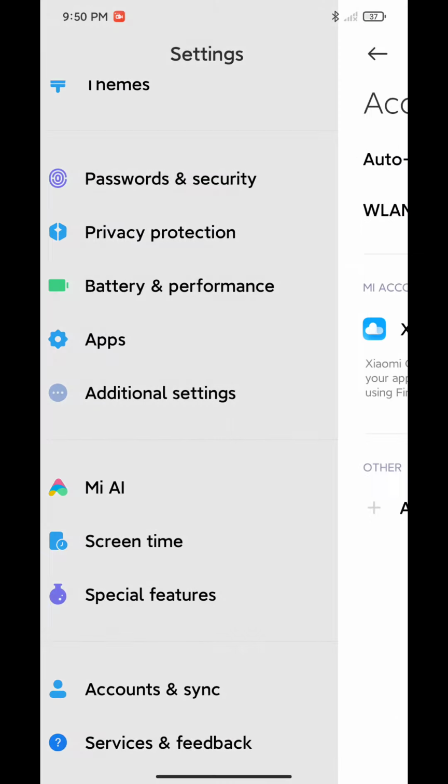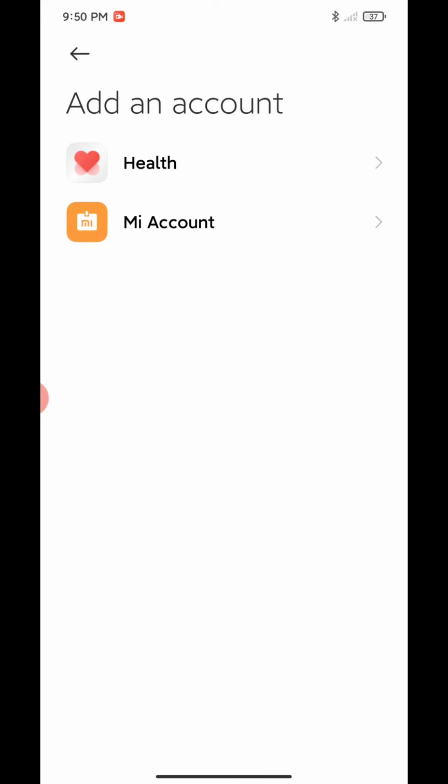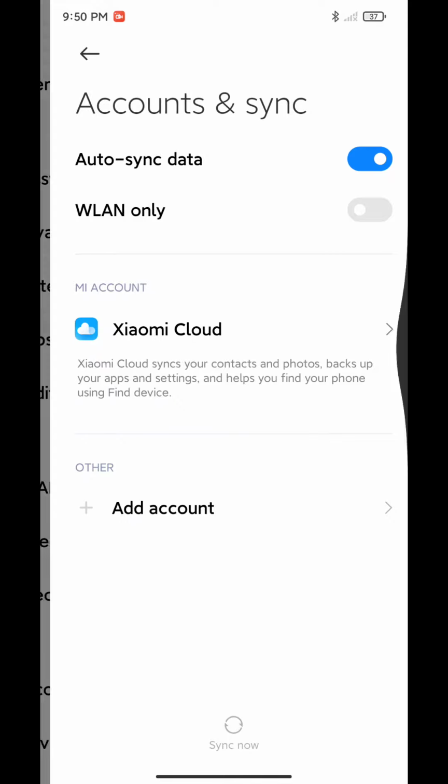Then you have account and sync. I have not added any account right now, so yeah, you can add it. Particularly, you won't be seeing a Google account right now, because for Google we need to flash the GApps. If you want to try it out, I'll share the link below the video, so you can try it out.